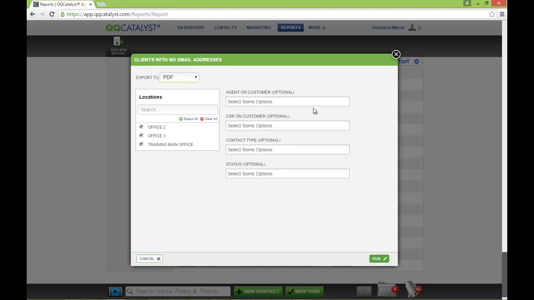Now, you can do this specific for an agent or a CSR, or a specific contact type, customers or prospects. But if you wanted to do an email blast to your prospects for the products and services that your agency offers, I'm going to go ahead and select prospects, and you can say specifically if they're active or inactive. Let's go ahead and run this report.